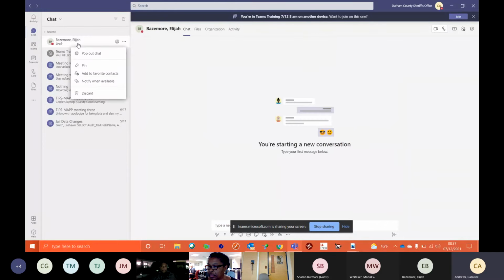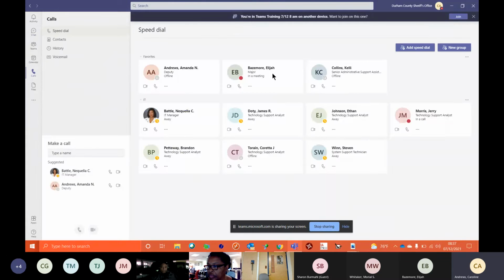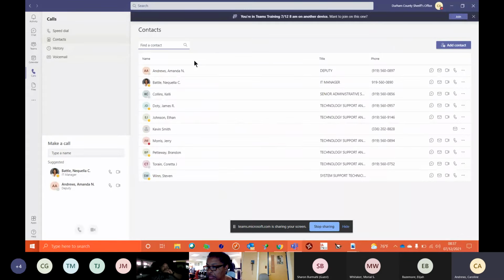So we can right click on a new chat started and add them to our favorite contacts. So once I click this, if I go back into my calls, you'll see it adds Elijah Bazemore to my favorites. And from here, I can remove him from this group, add him to a different group, different things like that. Contacts is going to be a rolling list of all of our contacts, so they're not separated.